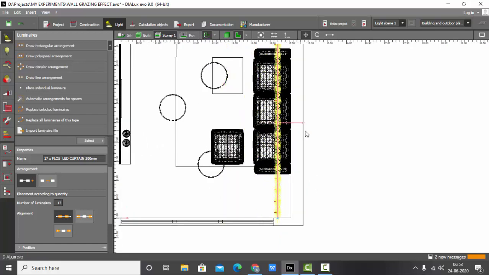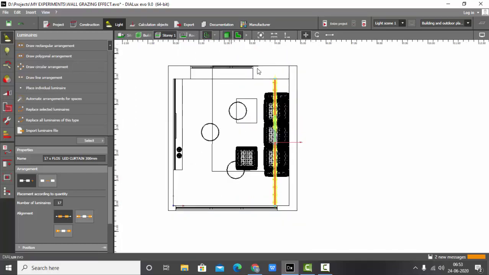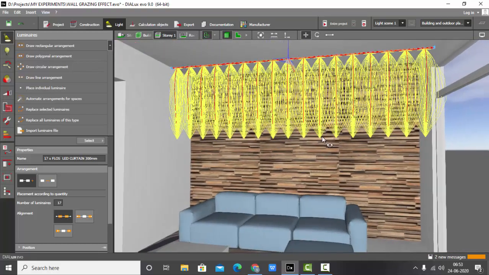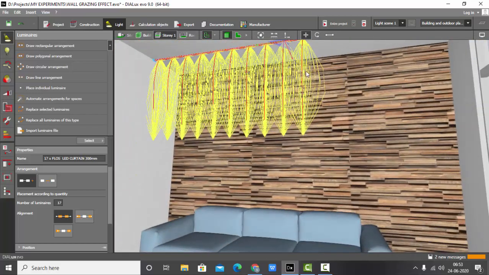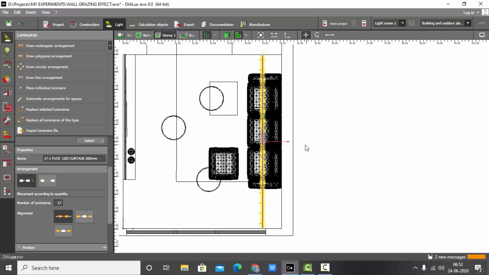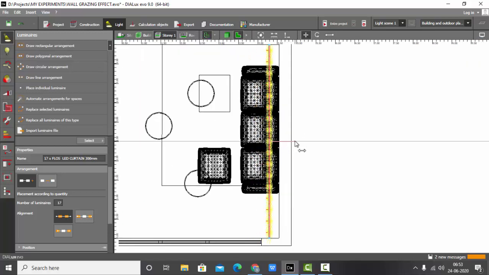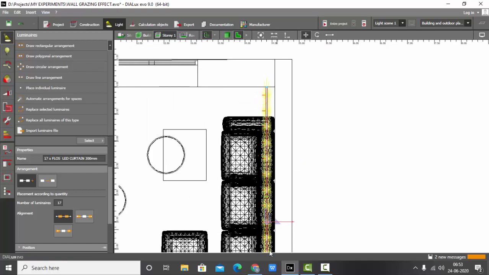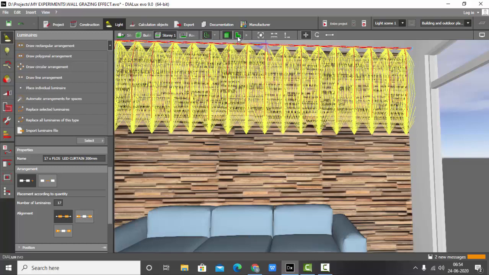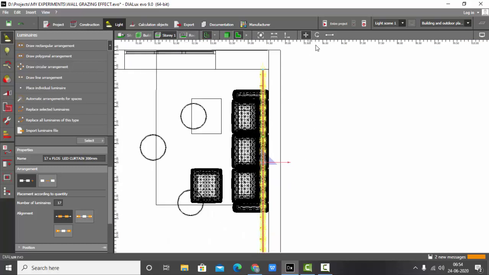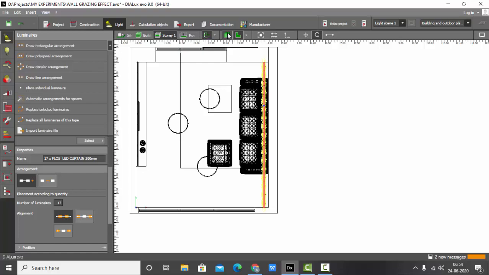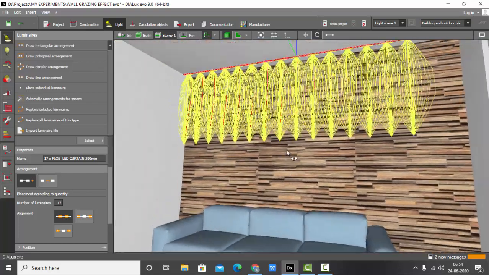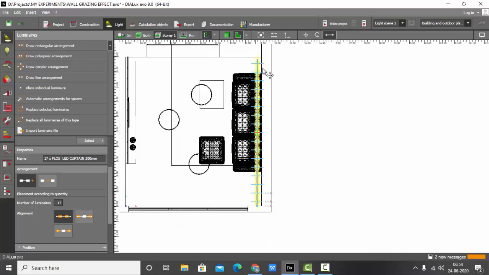Now I have arranged my lights in a line, but how far should I place these lights from my accent wall? To have a light and shadow effect, I am going to place these lights very close to it. When you're placing it, make sure it's not more than 1 foot away from the wall. If it is more than 1 foot away from the accent wall, then you are not going to have the effect of wall grazing.